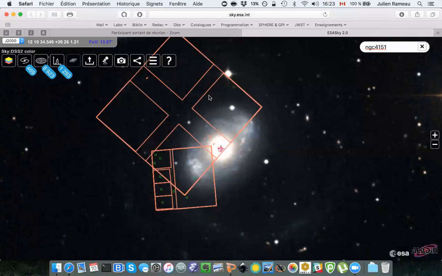We have the coordinates on the top left side of the window. I will write down the coordinates to be used in the APT at the end of the demo.